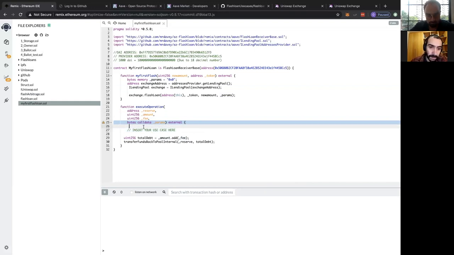Here is the part of the code where, if we were going to use the flash loan for any of the use cases, for example collateral swaps or the arbitrage that we are going to explain further in the next videos, the code would be pasted here. But in our case, for this simple example, we are not going to do anything.